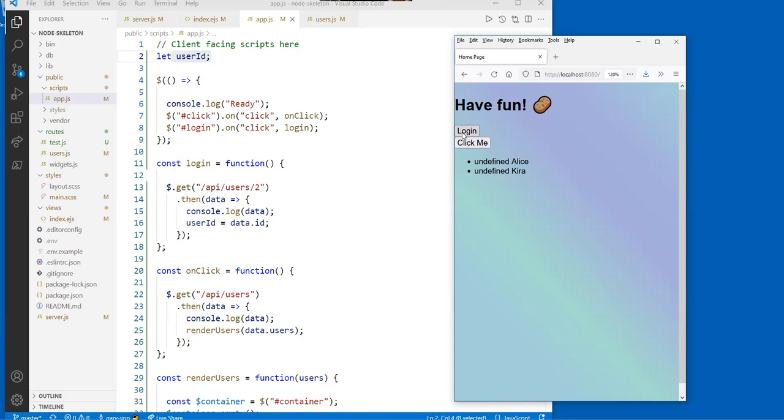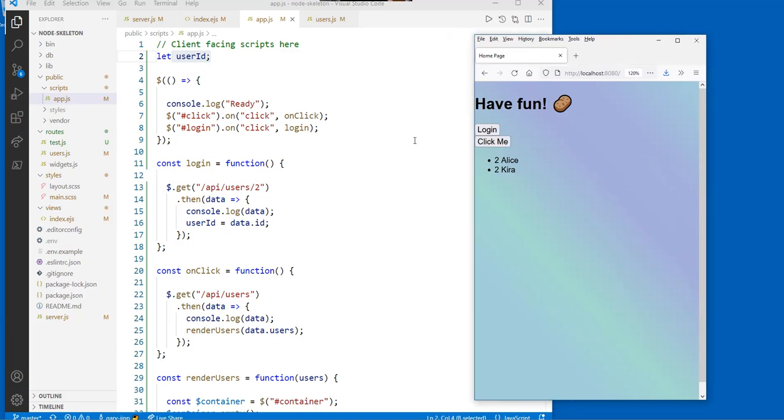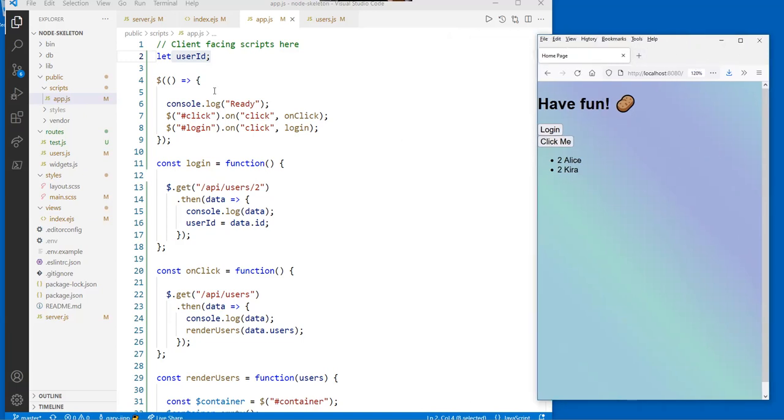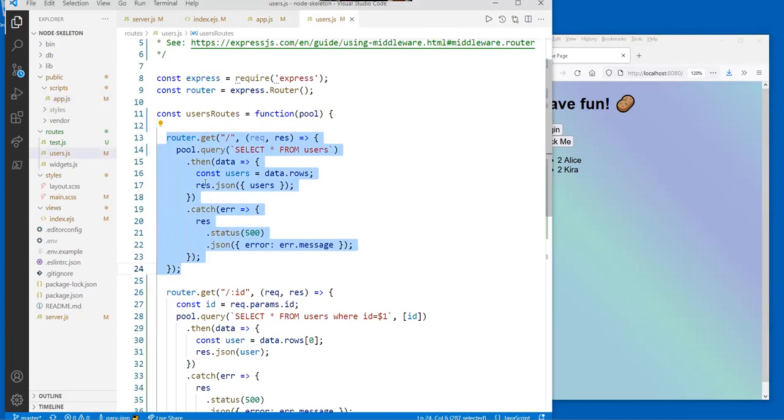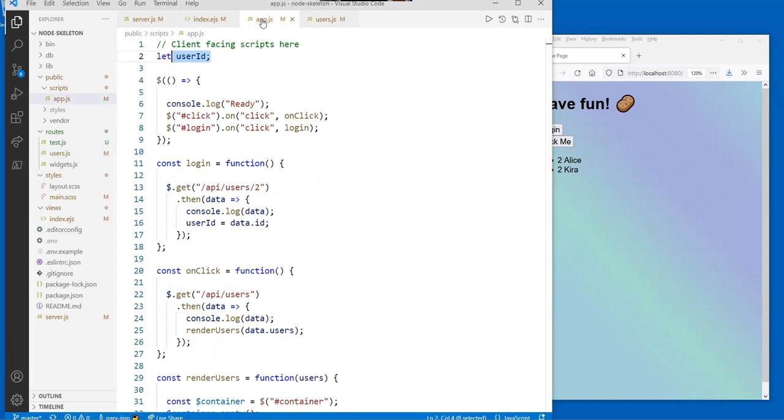Okay, so I log in, and now when I click me, I get 2, because 2 is the current logged in user, which is Kira. So once again, you try to craft your object that your backend developer is sending to what the front-end developer needs. If you're a one-person project, you wear different hats. You put your backend hat on or your front-end hat on.